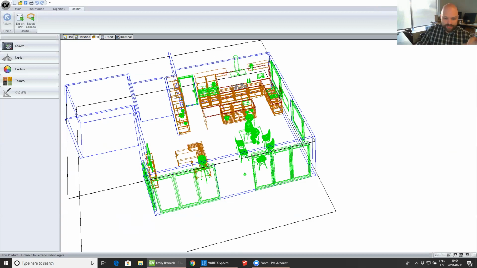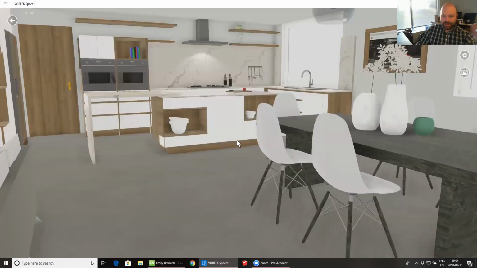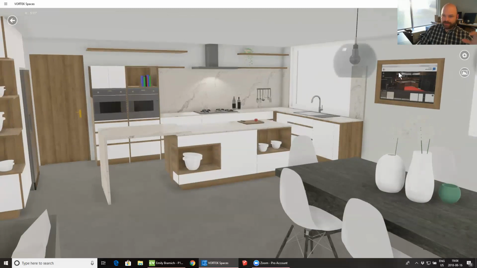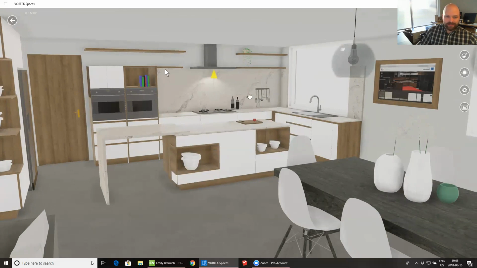Now in this project, what I've done so far is just export it to Spaces, and then I've started picking the materials. So we'll start talking about the lights. Then I'll also talk about some different features like the emissive materials, and how to get better reflections and things like that.